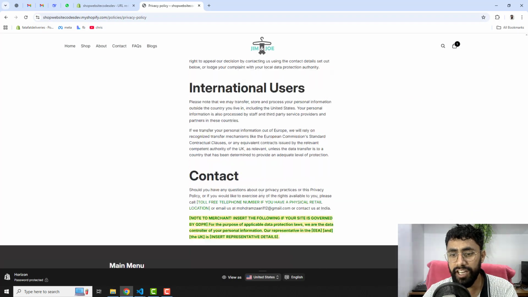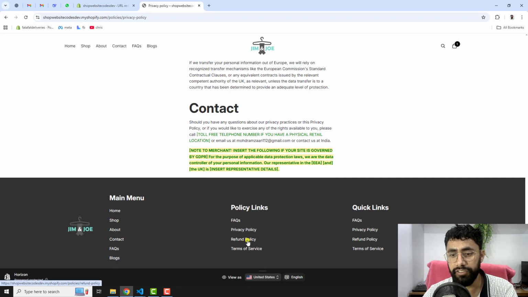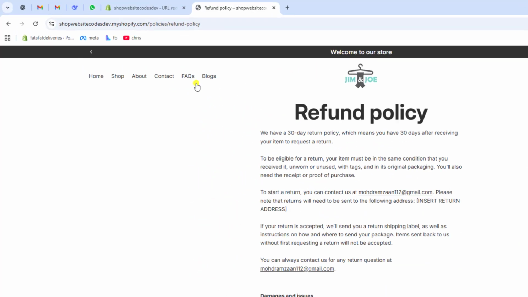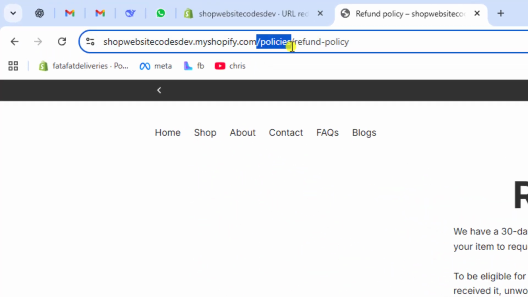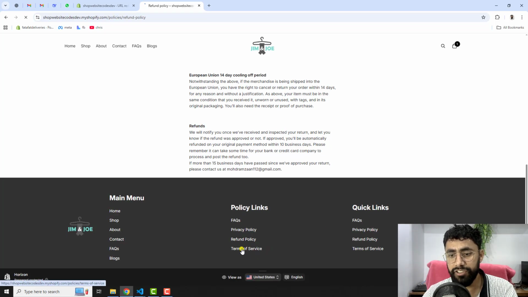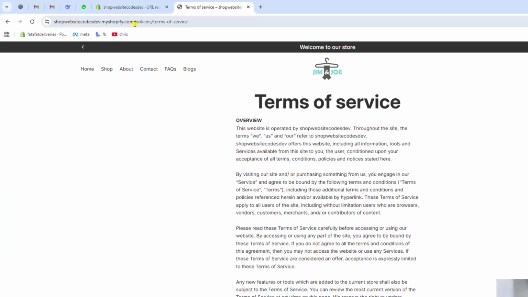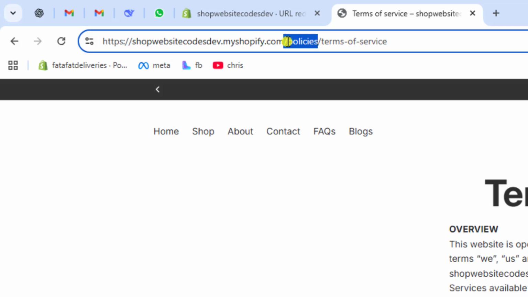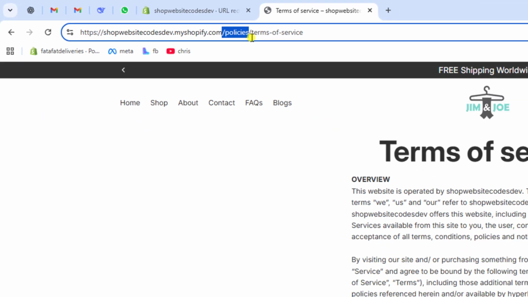In the same way, I have another page, for example, refund policy. If I click on that, you can see that we have /policies, then /refund-policy. Again, I am interested in removing /policies. And in the same way we have terms of service. You can see we have /policies, then /terms-of-service. In this case also, I am interested in removing /policies.